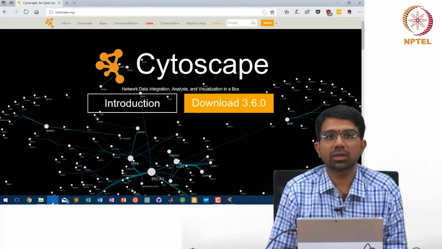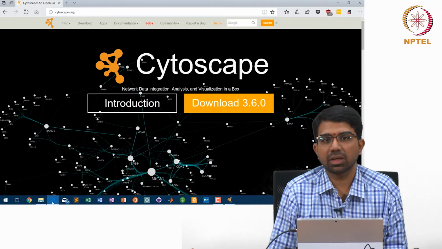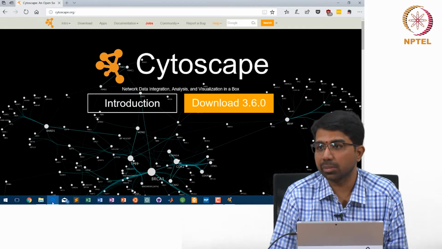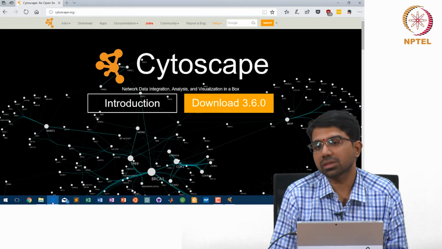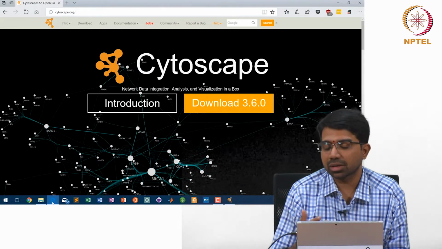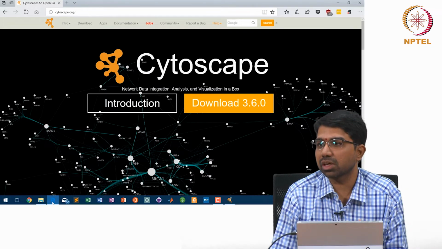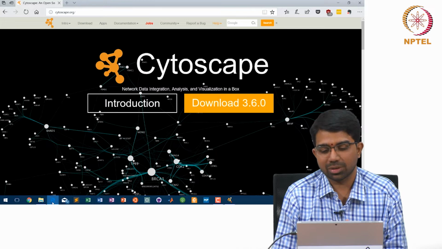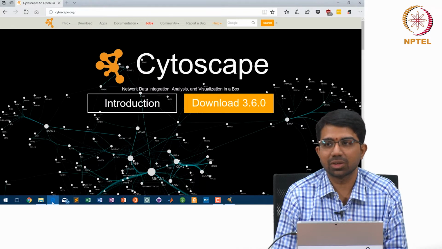So today let us look at Cytoscape, which is a very powerful tool for doing network analysis. We previously studied how we can do network analysis with MATLAB BGL, right. That is a little programmatic, and there is also this other Python package called NetworkX, which is very powerful for doing network analysis. Today let us see how we can do it more simply through a graphical user interface.